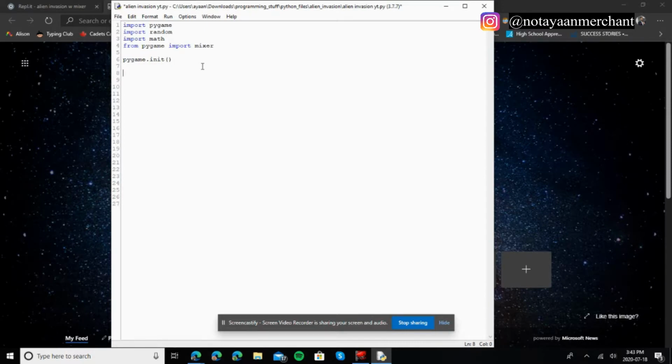Next, you want to define window values. Win equals pygame.display.set_mode, and this will be inside of double brackets, but in my case 750 as the x value and 570 as the y value. Then we want to display our caption, so pygame.display.set_caption, and mine will be in quotes, Alien Invasion. That's the name of the game.